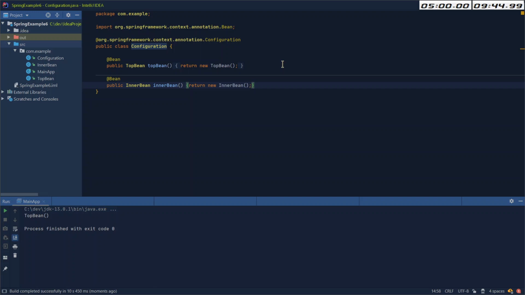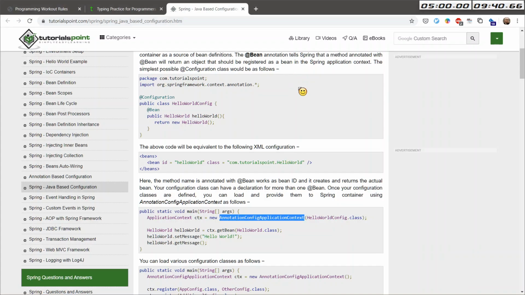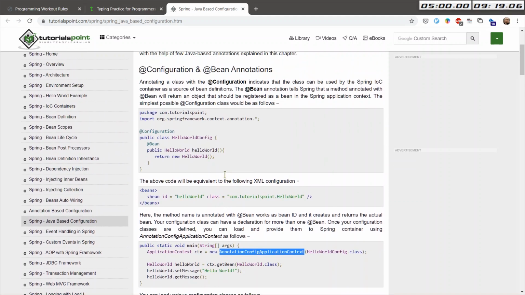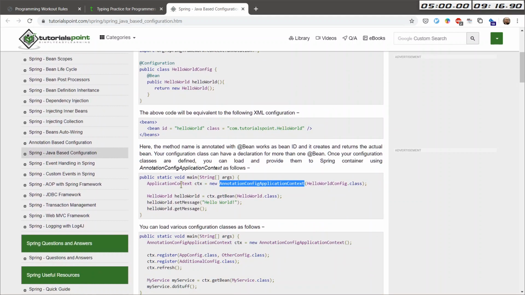put in the top bean the inner bean? Maybe that will tell us. Okay, so hello world side get message, sure, it will work. You can load various configuration classes as follows. Annotation config application context. Okay, so here it was the application context.